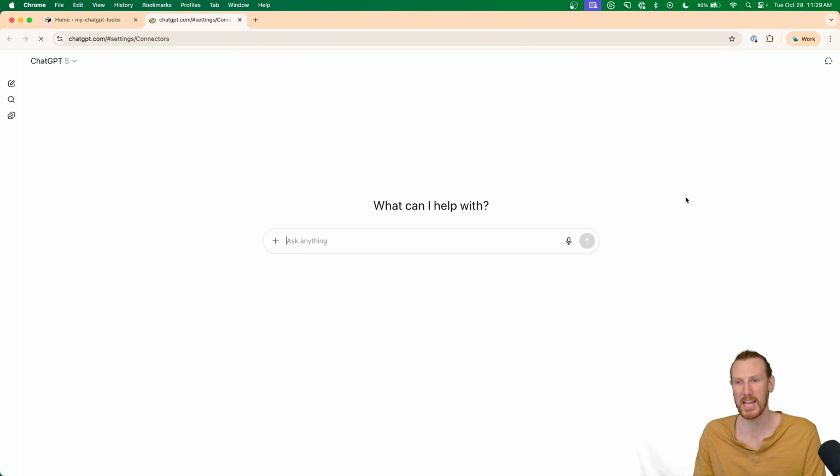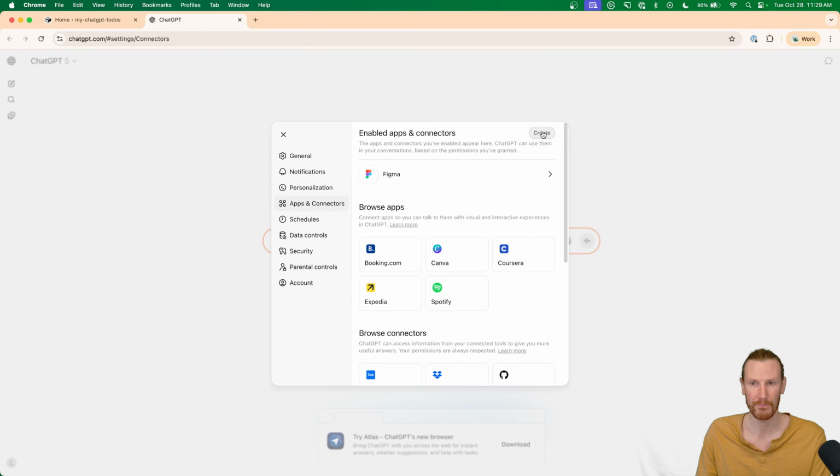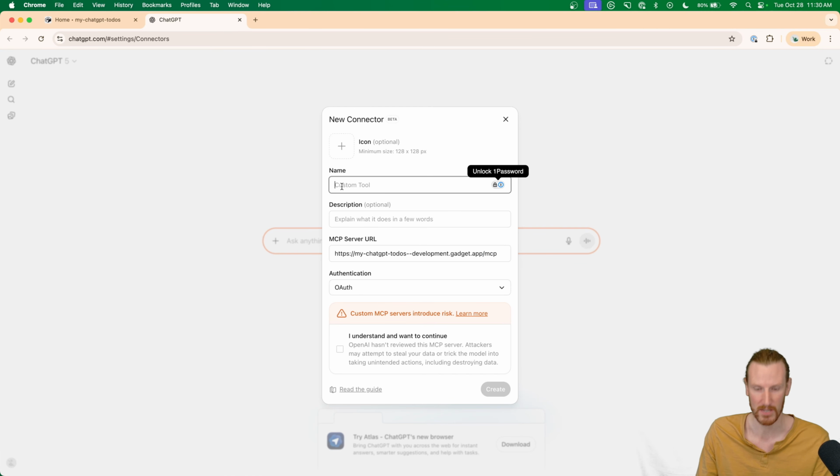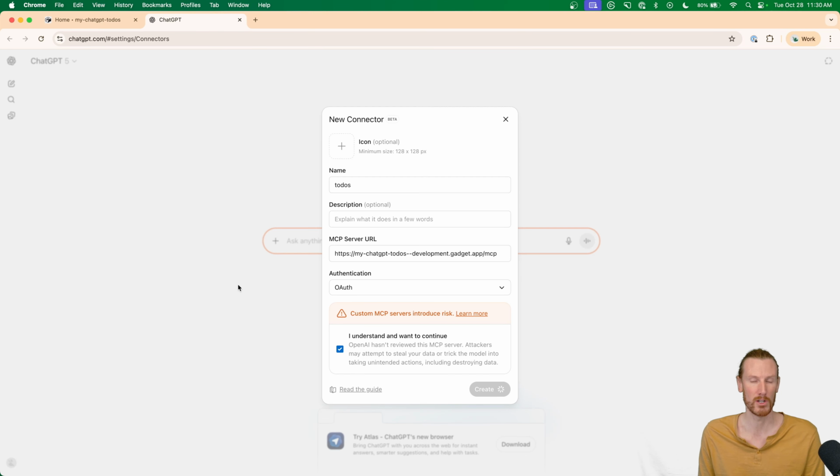I'm going to pop open the apps and connectors page here in ChatGPT and create my app. I'll paste in my URL. You see, it's just my MCP route. Give it a name, to-dos, and I'll create to kick off OAuth.